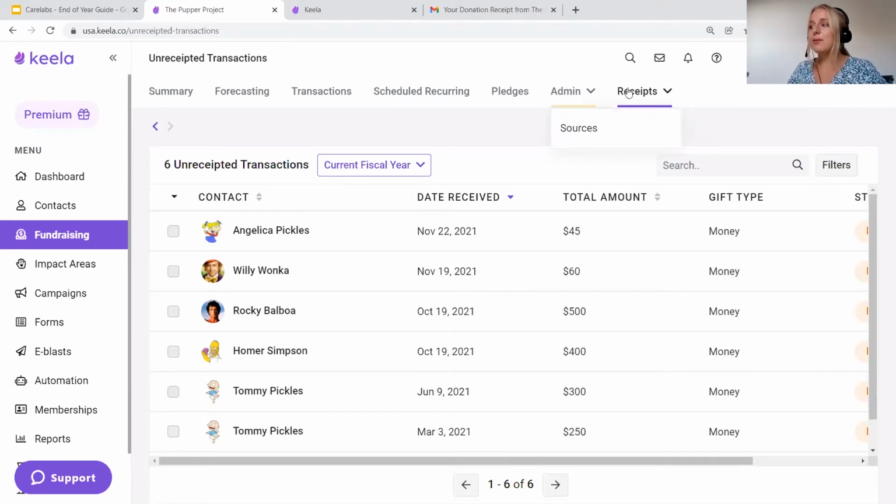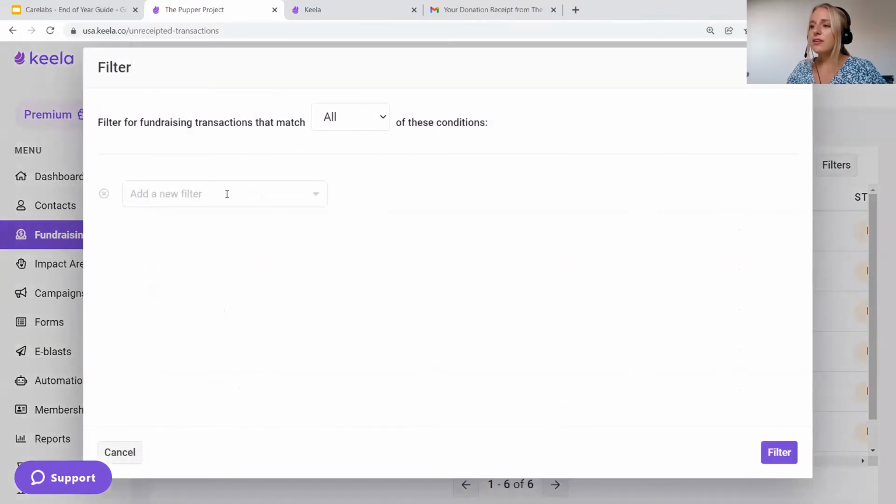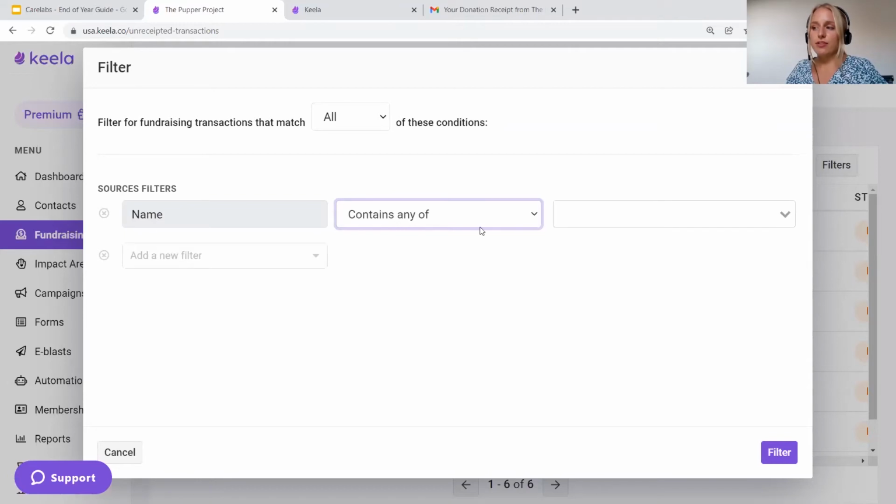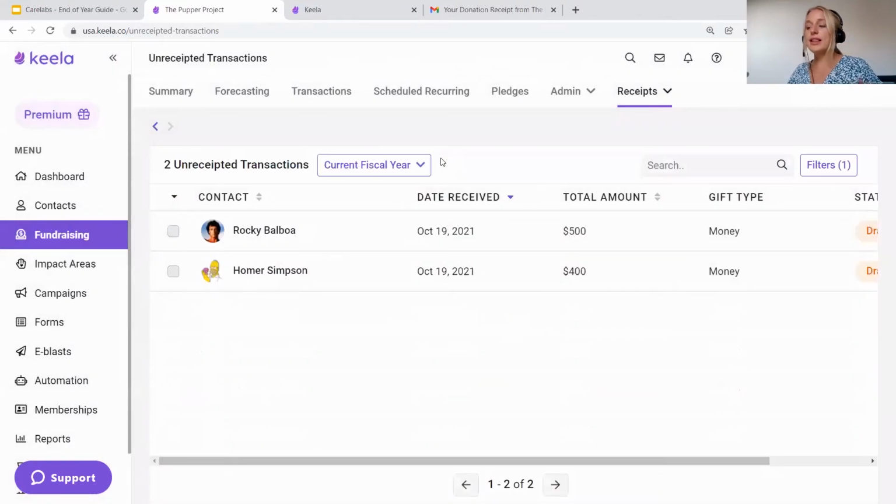That's going to be helpful here because what I can do then is use my filters. So I'm going to press filters. I'm looking for transactions based on a particular source. And now I'm going to identify the name of the source contains any of Summer Gala. And I'll go ahead and press filter. So I see I have 2 transactions listed here from the Summer Gala that I don't want receipted.